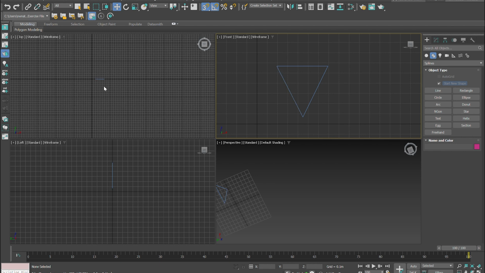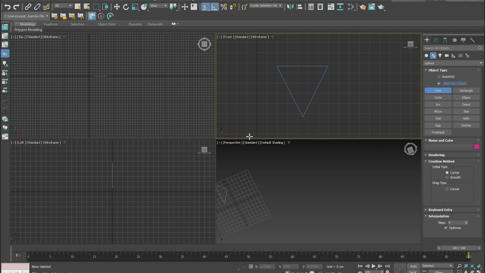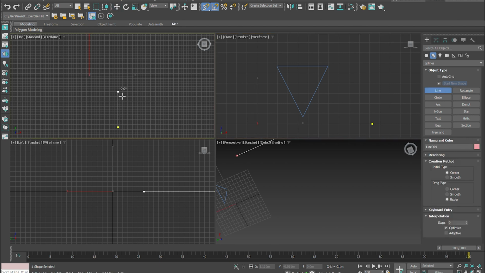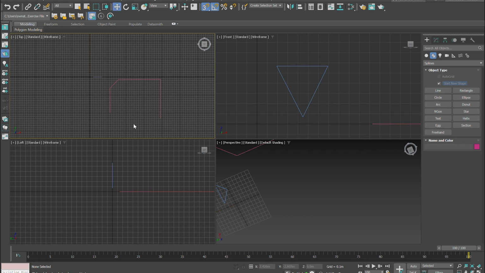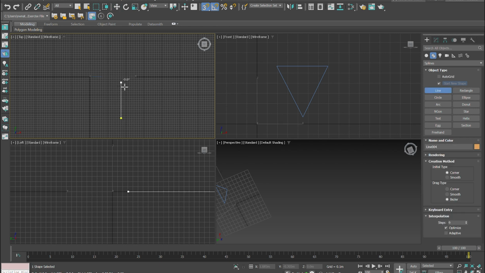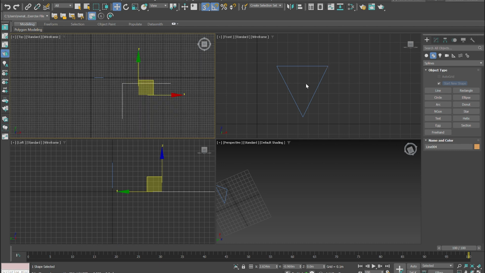So then in a top view, what we want to be doing is creating another line. Actually, let's just make it a basic corner. Right, just like this. So now this is the route that we're wanting this to go along.